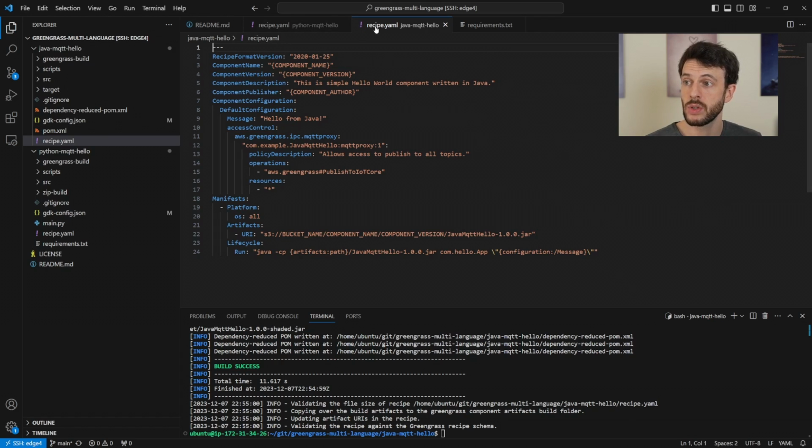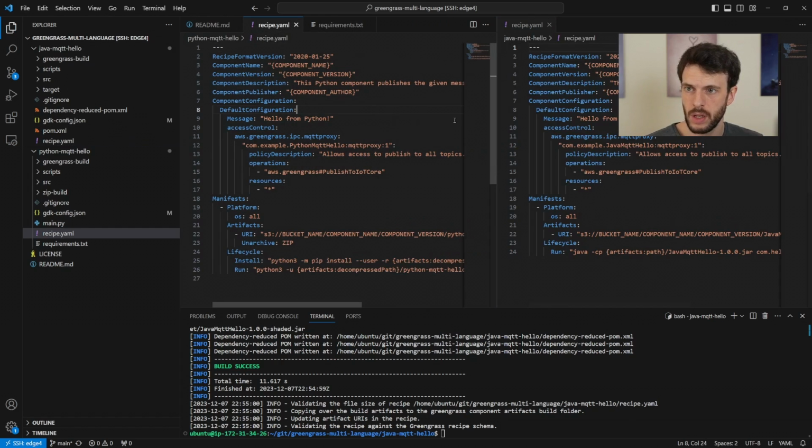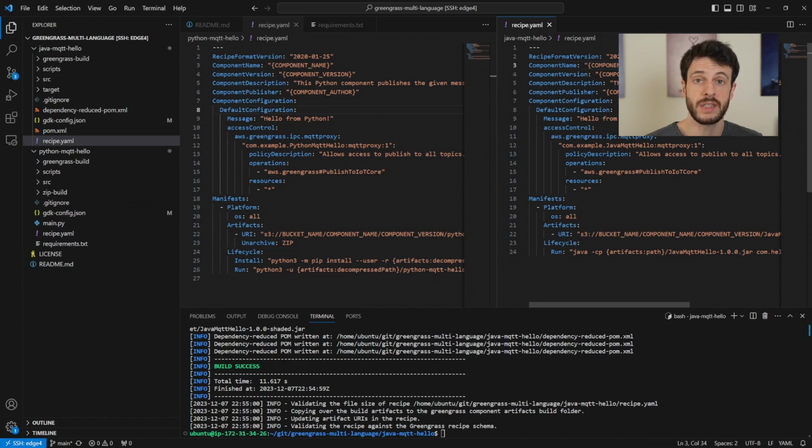And we'll compare it now to the Java version. So broadly, they're very similar. There's a number of placeholder tags that come from the GDK. When the GDK builds, it will fill these fields in for us. And our message is the same, and our access control is also the same.